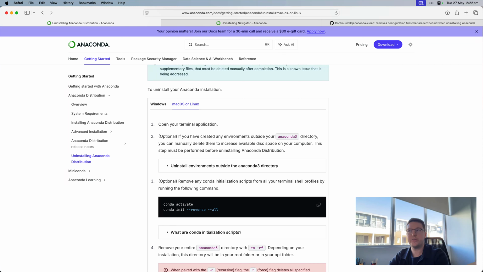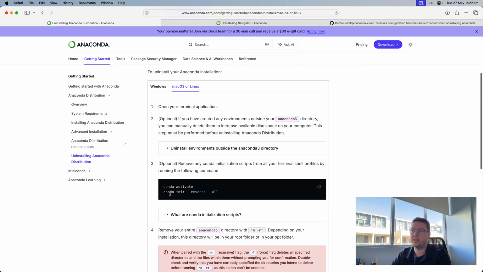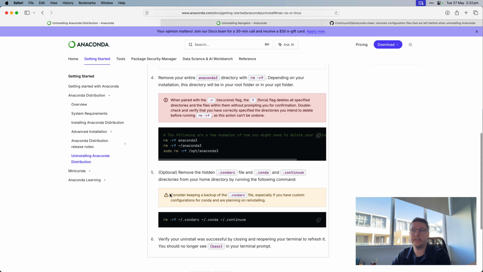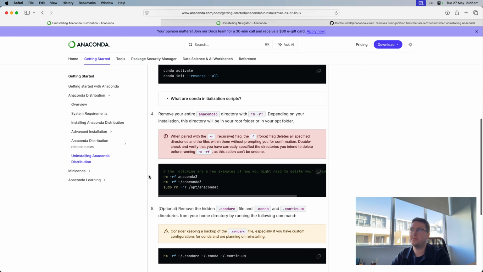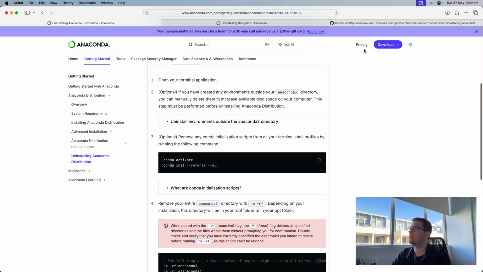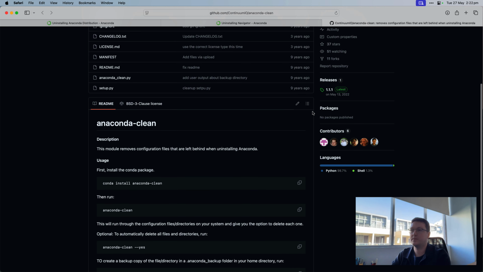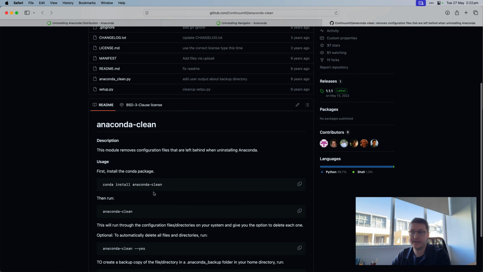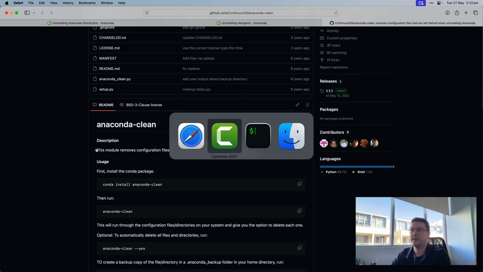So for this video, I'm going to be uninstalling Anaconda. In the past, this used to be quite a painful procedure, and even when I search for how to uninstall it, for Mac at least, there's lots of individual commands to run. That's one thing I might end up trying. Otherwise, there is even a package called Anaconda Clean, created by the Anaconda developers, I believe. So let's see if we can give that a go.